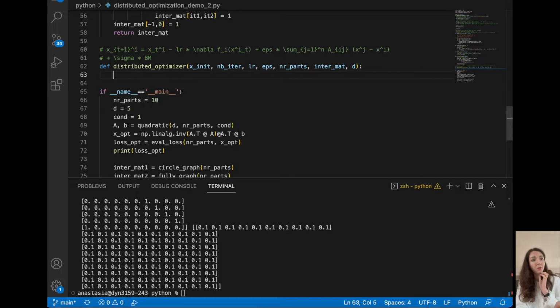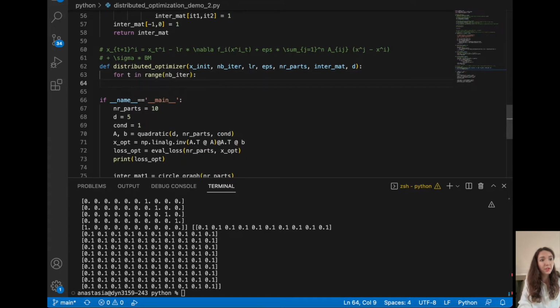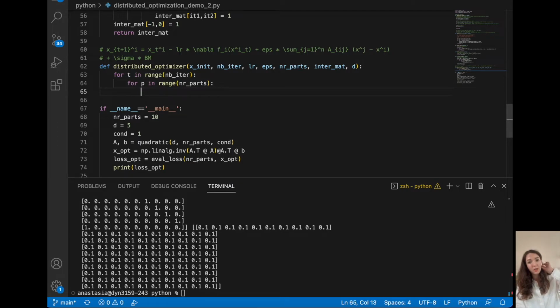Okay, so then what we are going to do is loop over the number of iterations that we have. And again, because I'm not going to do it very efficiently, I'm also going to loop over all the particles, which you can avoid if you are smart and vectorize things. But I'm not going to do it now because I just want the most simple version of the code.